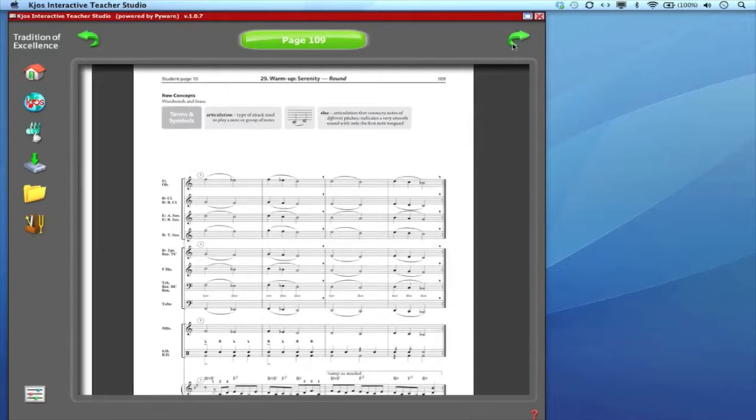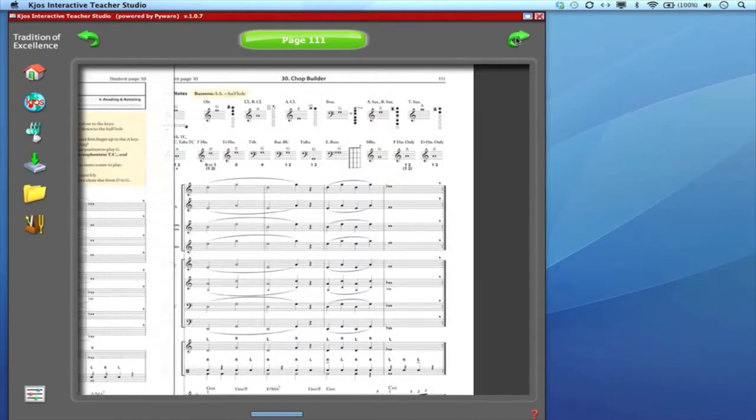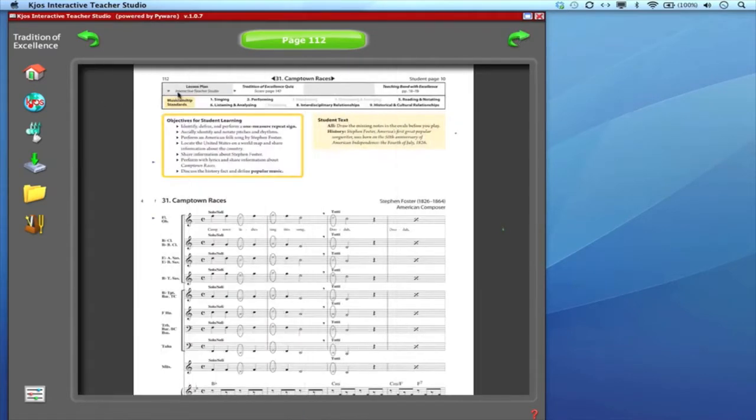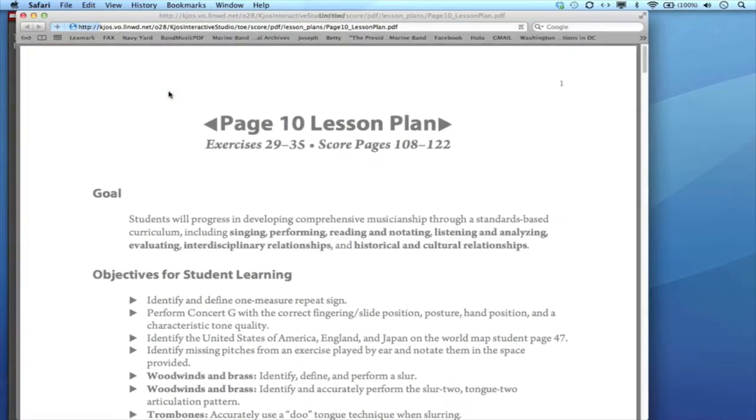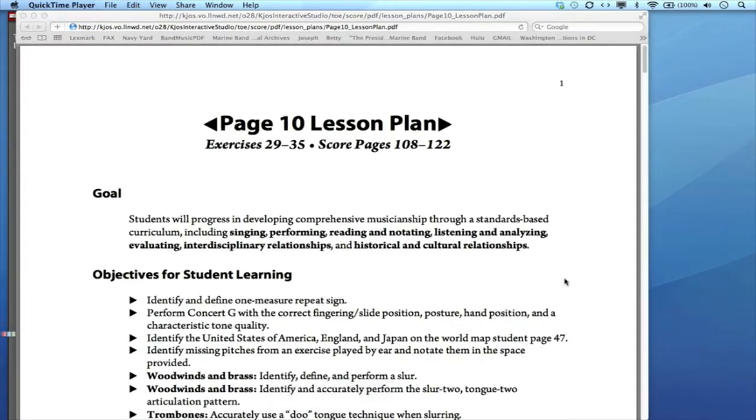If I was on a different exercise, still on student page 10, you still have access to the lesson plan. So this teacher assistant icon by the lesson plan will always be active on every page of the score because it'll take you right to the lesson plan that addresses that particular exercise. So I'll click on that now, and it's going to open the lesson plan in a PDF format.